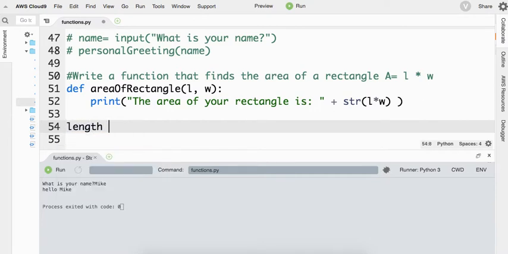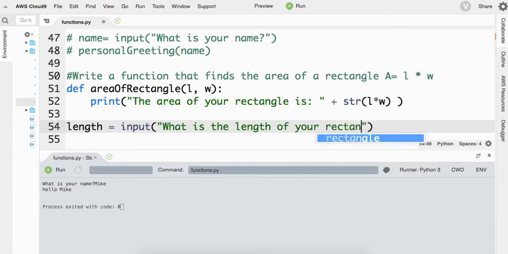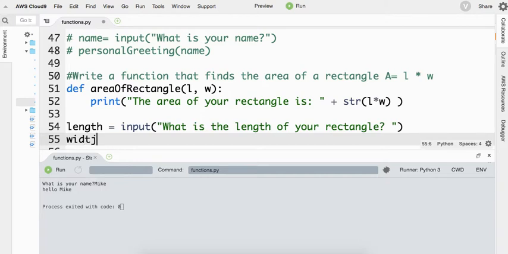So we could do this, length equals input. What is the length of your rectangle? Okay. Width equals input. What is the width of your rectangle?